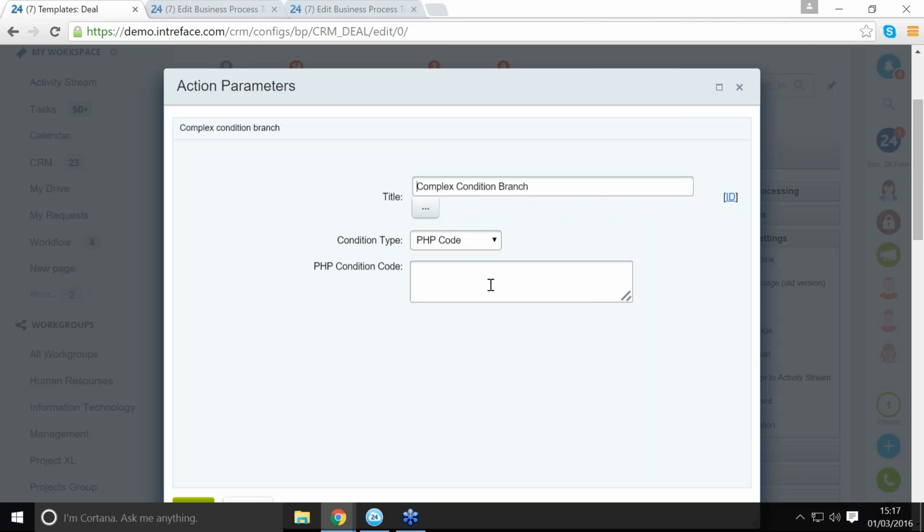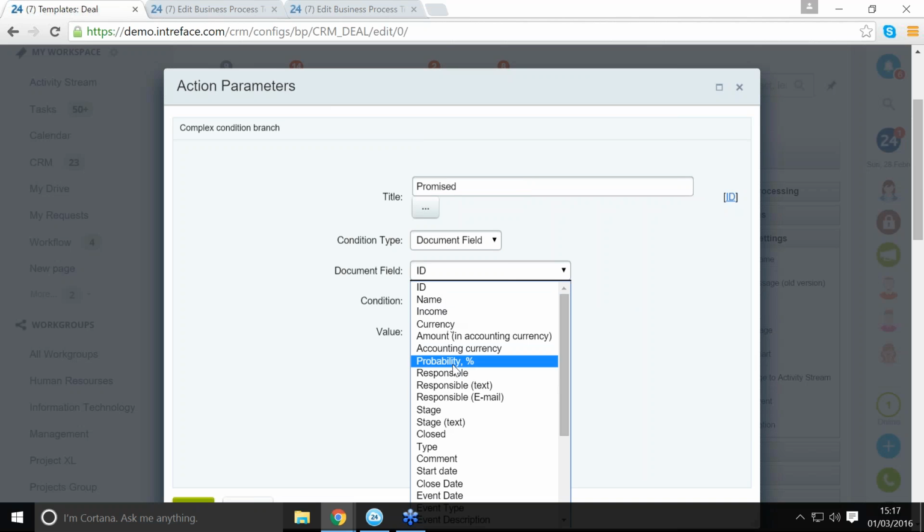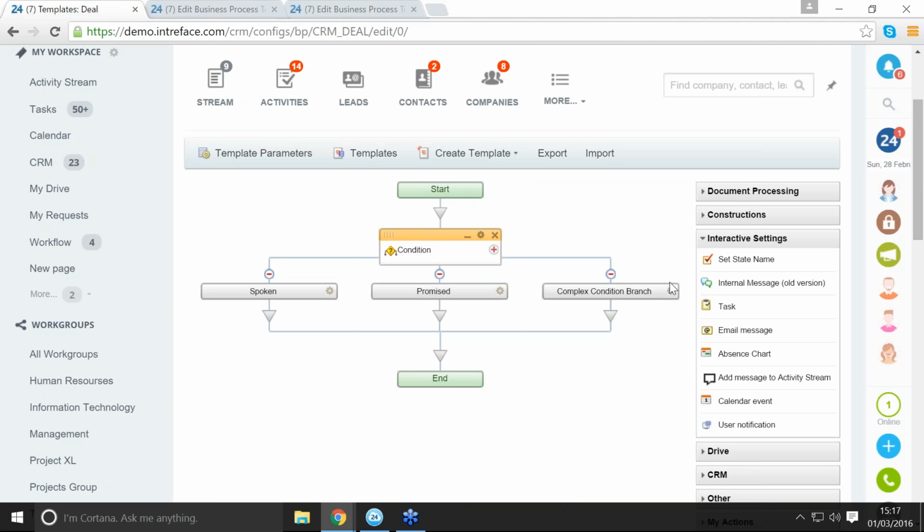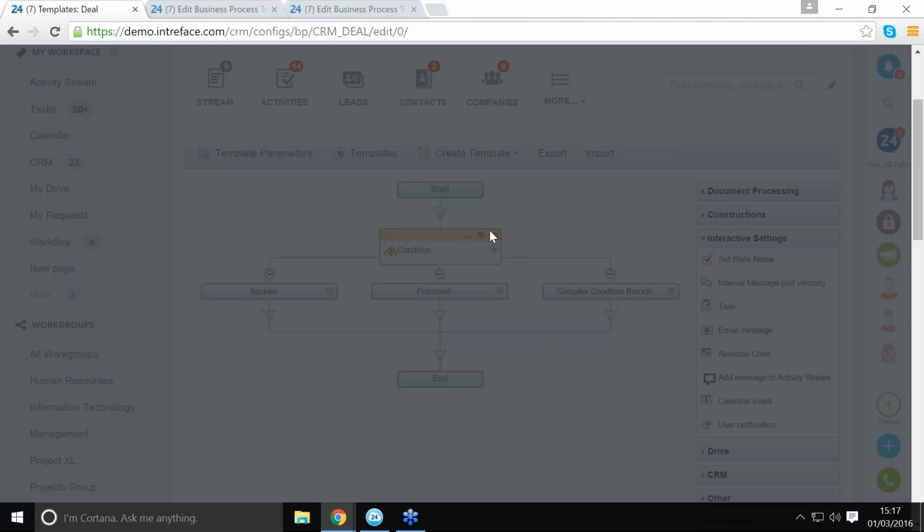and then we will create another one. So we're going to create three branches, spoken, promise, and won, which represent the three different stages of the deal. And we can see that from that drop down we can select any of the fields that exist within the deal. And as we say, in this instance we're using the deal stage.